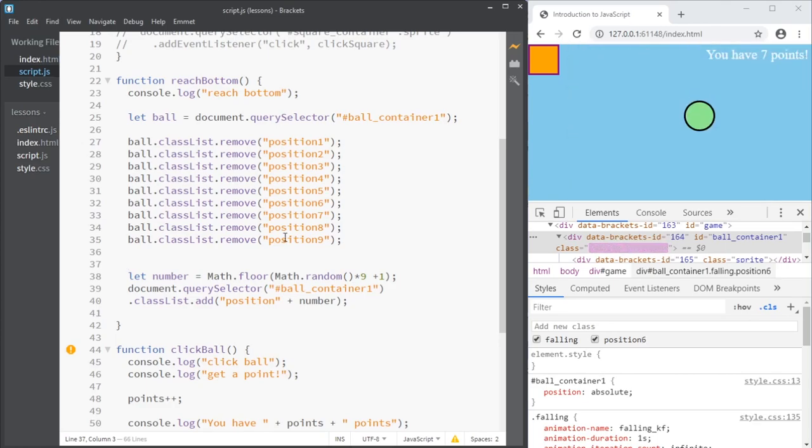So this is a nice way of making your code easier to read on the eye. The computer doesn't care. JavaScript doesn't care at all if you use a variable or if you just repeat this line over and over. But it looks nicer, and it gives us abilities to do something else. Because imagine if we wanted this code to work for ball container 2. The only place we would have to change it was here.